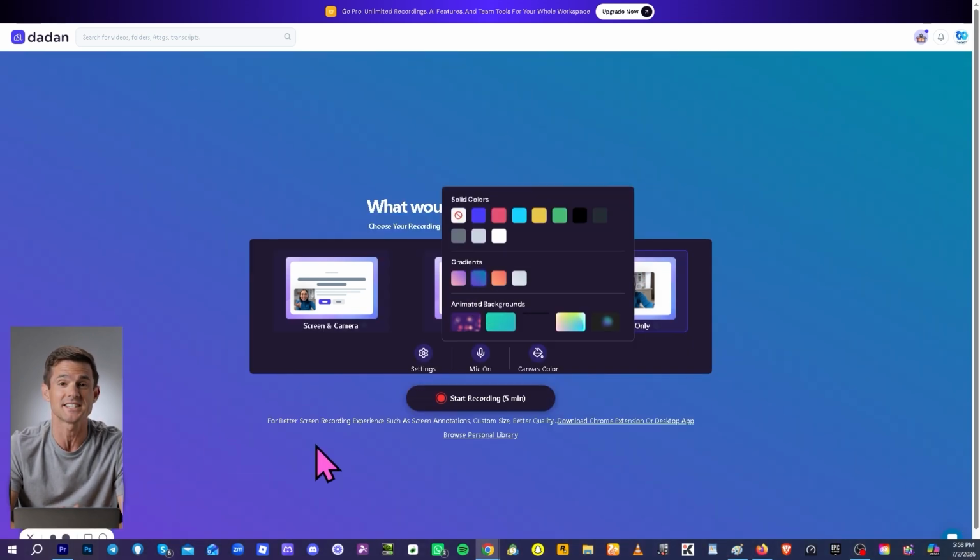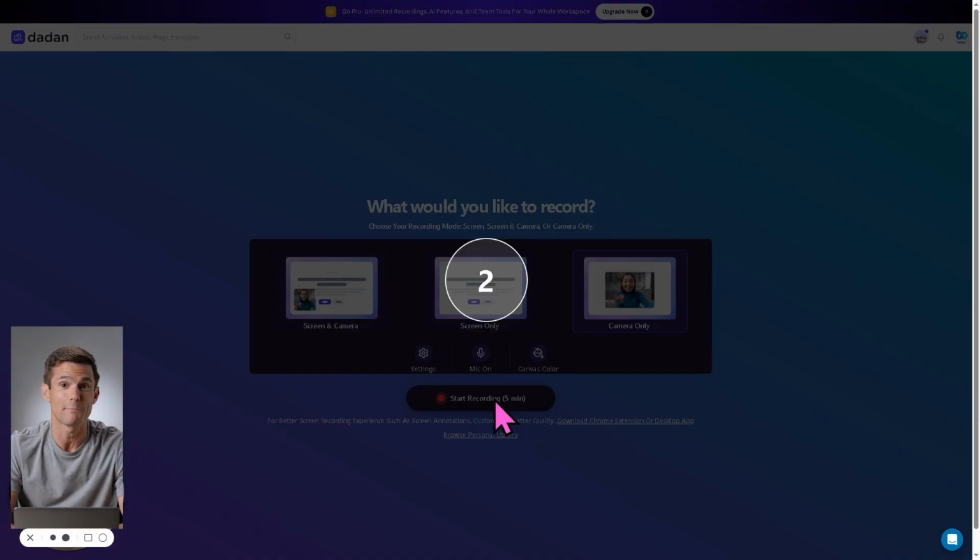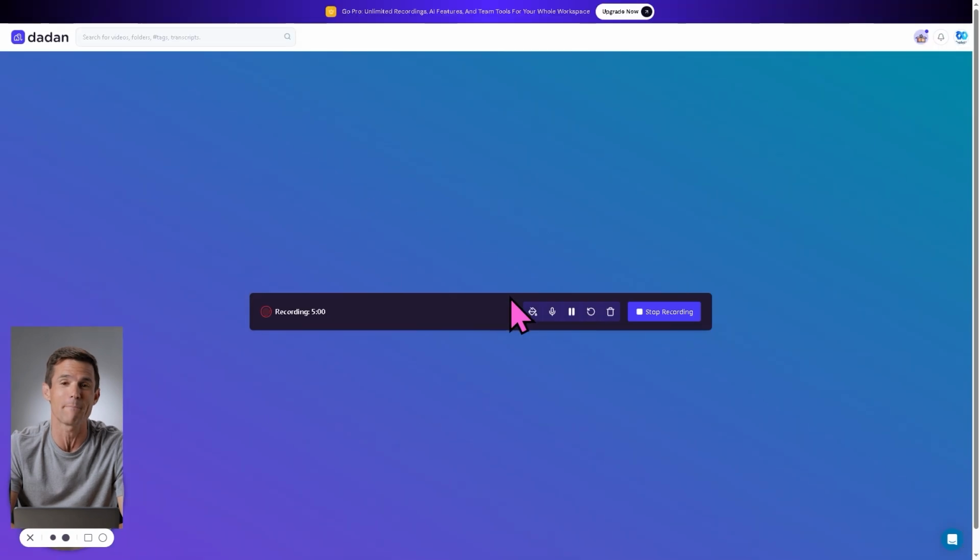One thing to note is the status message below the controls. In my case, it shows the microphone is turned on, so Dadan clearly lets you know if your audio won't be recorded before you begin. When everything is ready, simply click the Start Recording button to begin. If you are using the free plan, you will notice the recording time limit displayed at the bottom, which is around 4 to 5 minutes, making it clear how much recording time you have available. Overall, the recording interface is very clean, it's easy to navigate, and makes it simple to start recording in just a few seconds.